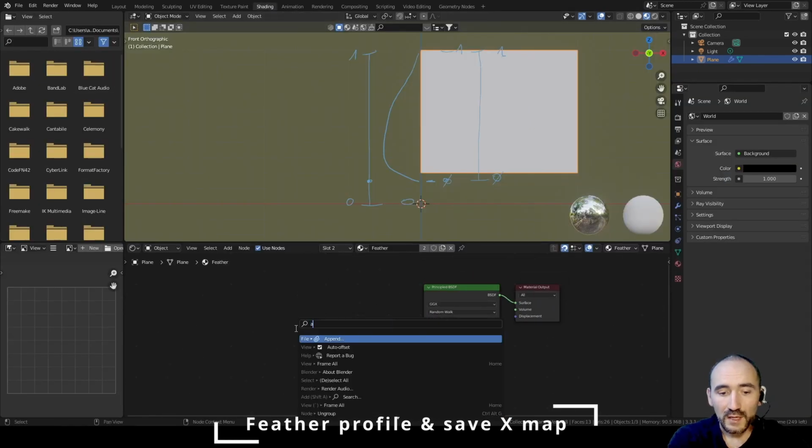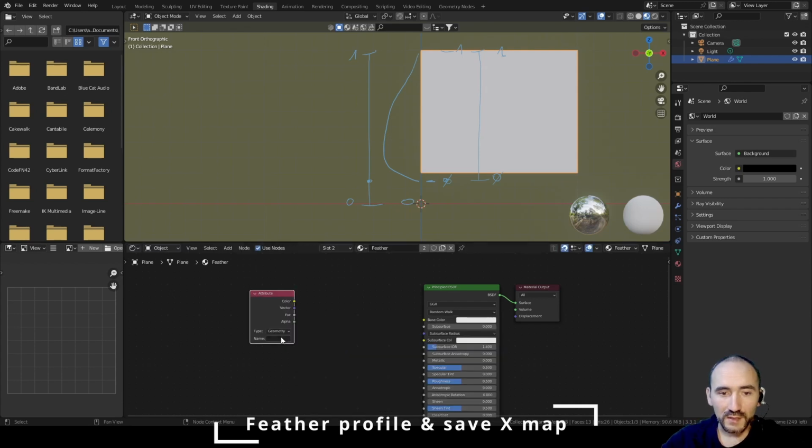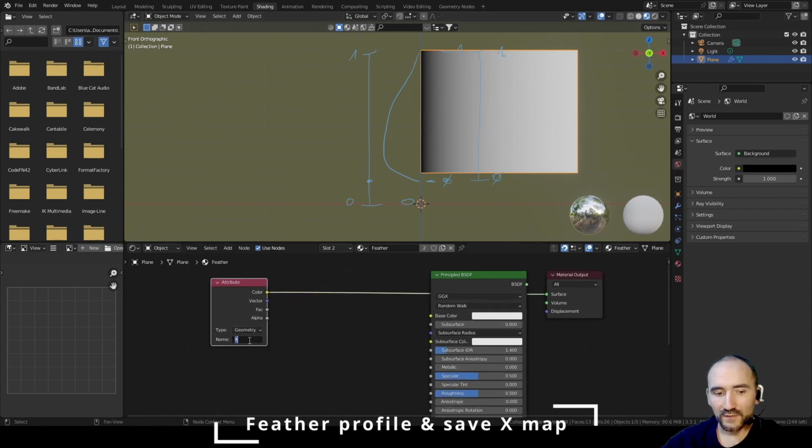We can add an attribute and set here X, Shift Ctrl and click, and voila, these are the values of the X information that we saved on the curve, that Blender saved for each new line while profiling the vertical line. Okay, and for the same reason, if I set here Z, you can see the values from the bottom to the top of this entire shape.